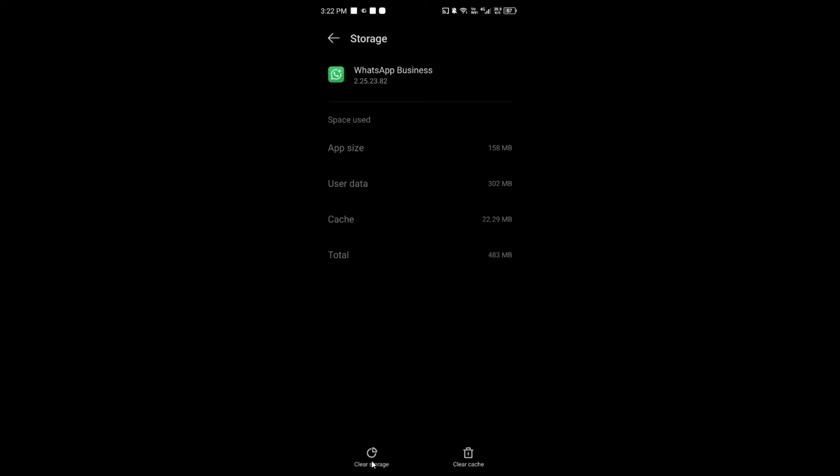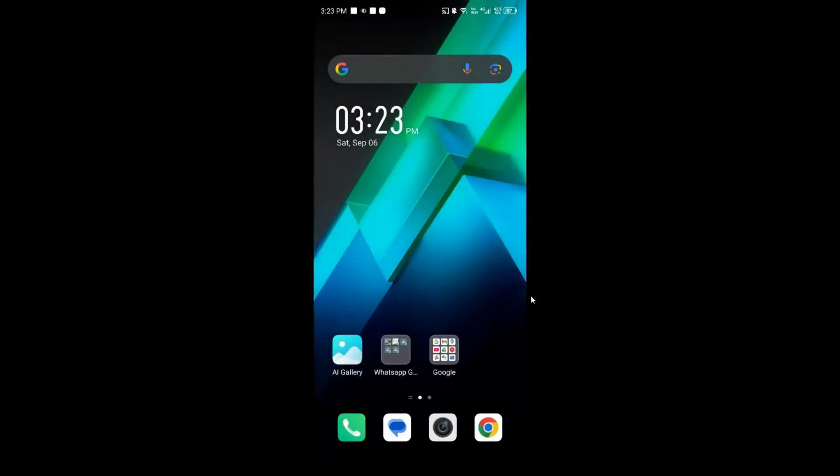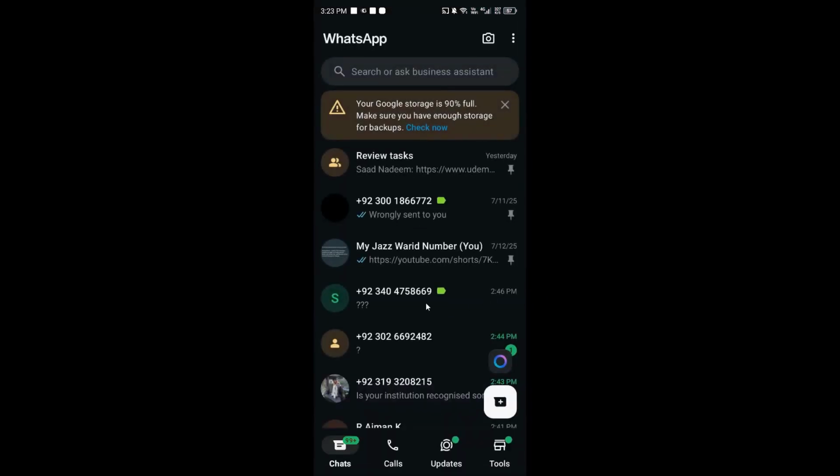Just remember guys, we have two options at the bottom, clear storage and clear cache. You only need to clear the cache and not the storage, because if you clear the storage, it will wipe off the complete data. So make sure you don't click on this one, only click on the clear cache option. Just click on that and just try to close all the applications and then open WhatsApp again.